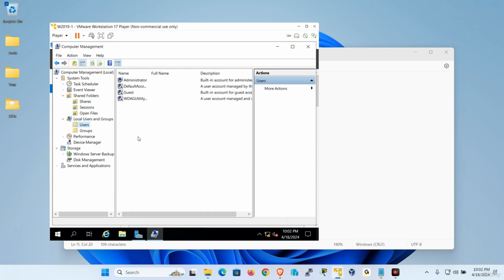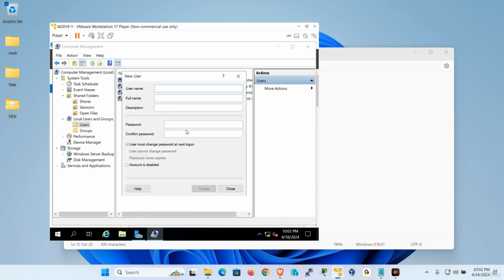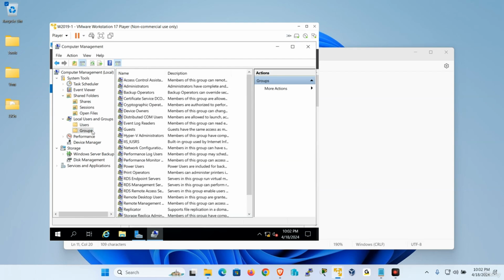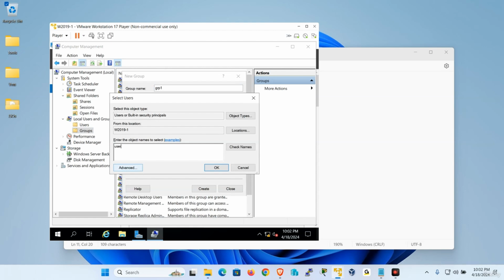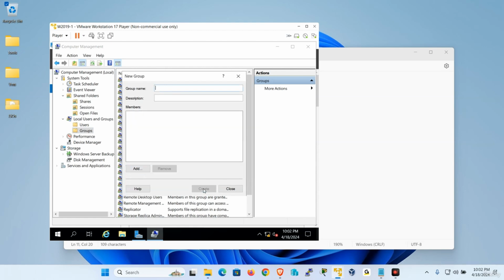I want to create an actual local user here. So I'm going to call this, let's say, user one. And let me just put an actual complex password so I could follow the password policy. And you'll see why I'm actually doing this. And I'm going to create a group called group one. Watch this. GRP1. I'm going to add user one to the list over here and create it.